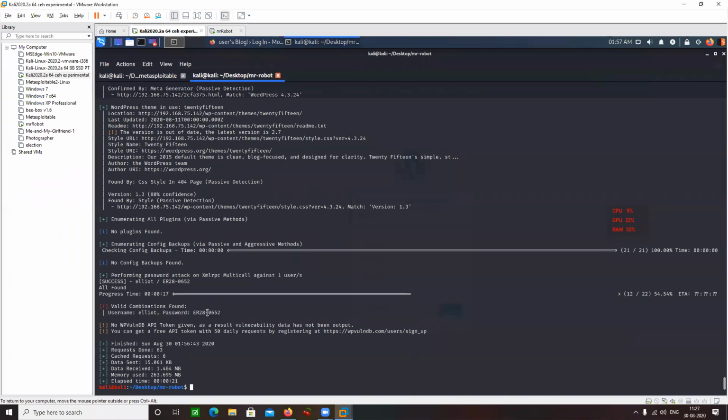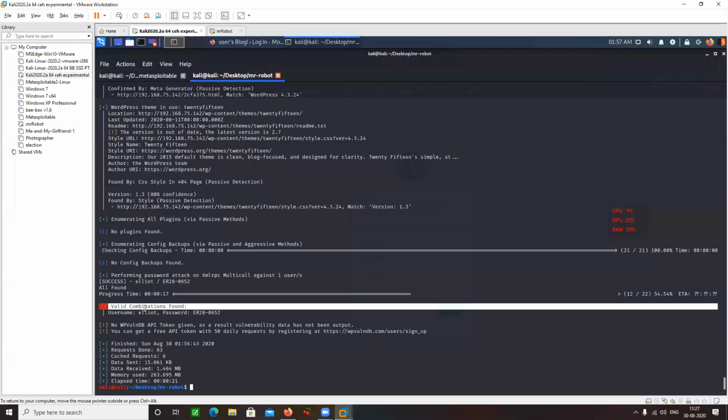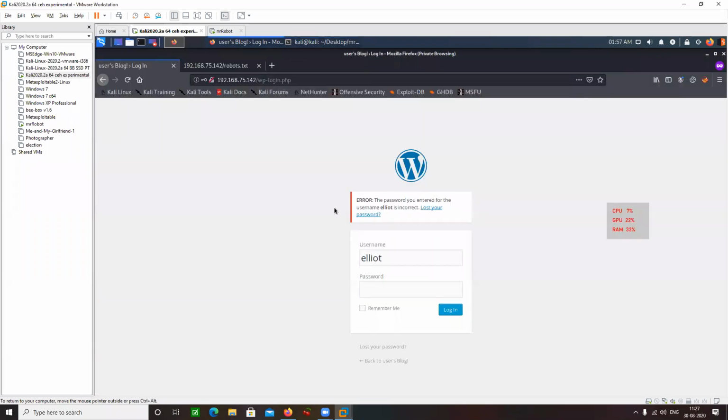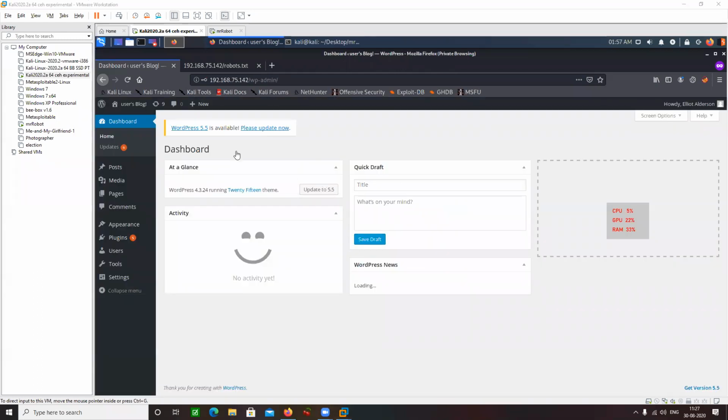So I have my password over here. Valid combination has been found. Elliot username, password is this. Let's just copy this, go here, paste it, click on login. And I have successfully logged into the WordPress dashboard as the user Elliot Alderson. Great.